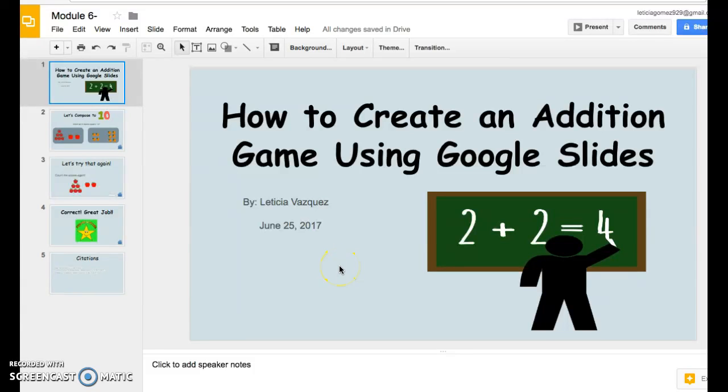Hey everyone. Tired of the same old paper and pencil to do your math? Want to learn a new way to do math while integrating technology at the same time? Well, great, because today we're going to learn how to do that.